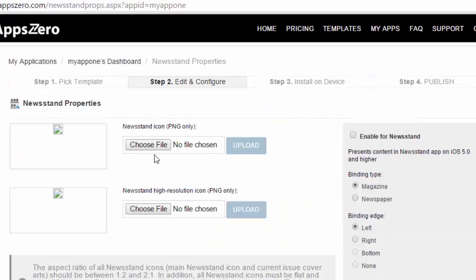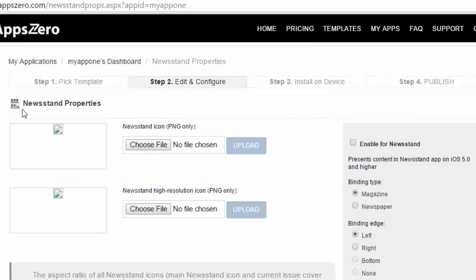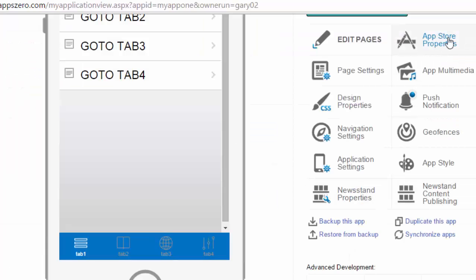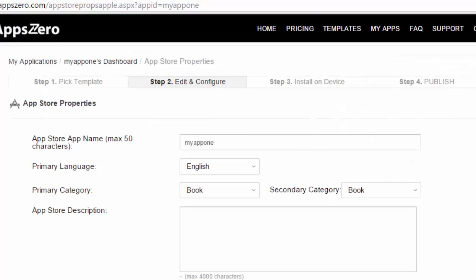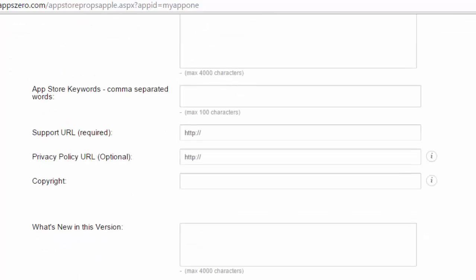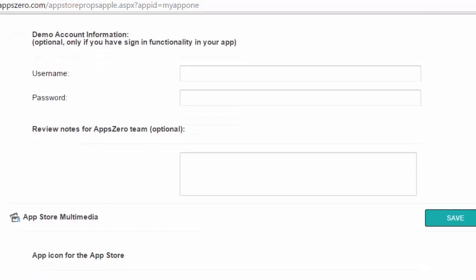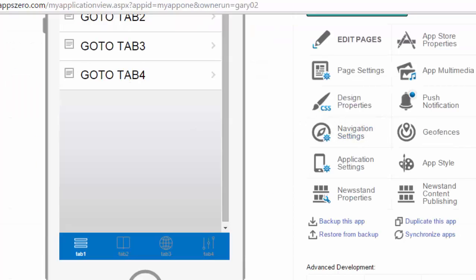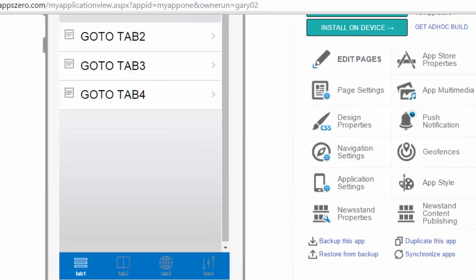Newsstand properties. This is basically if you're creating a newsstand magazine for iOS, you will need to enable your app for newsstand and upload your icons here. App Store properties. This is if you want our team to submit your apps for you. You can enter all your details here before publishing and we will submit the app for you. This is included in the AppZero price and plans at no extra charge.